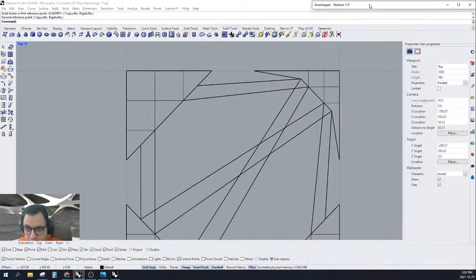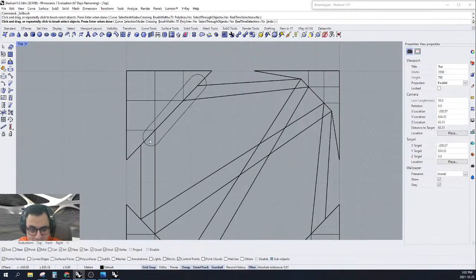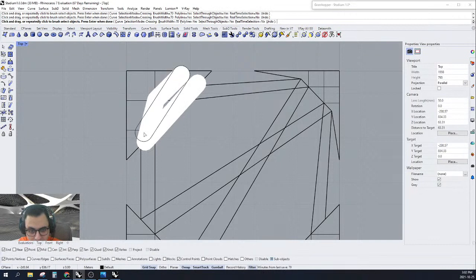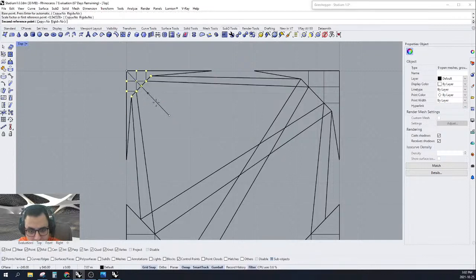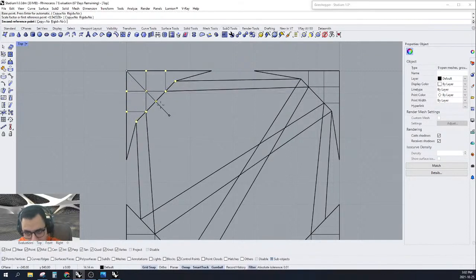I don't know why I'm bothered. Anyway, let's move on to this part. We would like to do the same in here. And select all of these, and scale 2D from here to here to here.